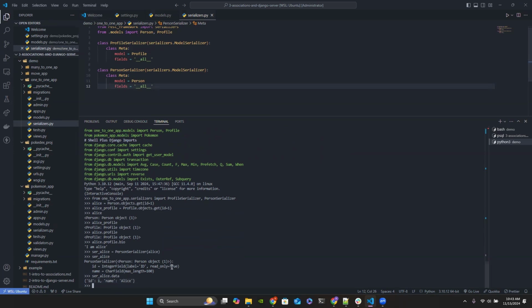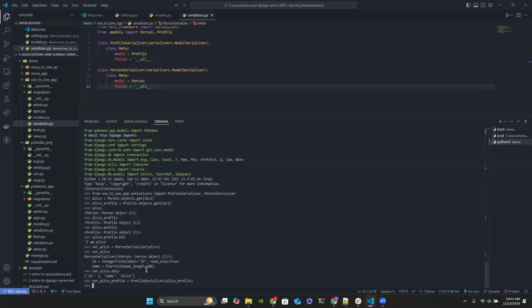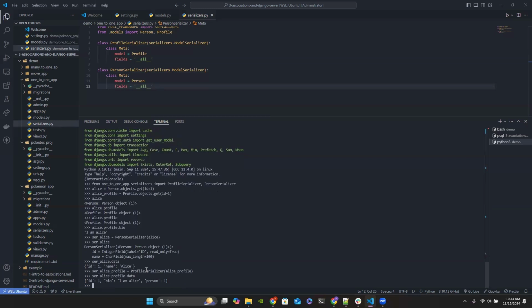It gives us everything we want, but not exactly how we want it. And I'll explain that in a bit. Let's look at a serialized version of Alice's profile. We're going to serialize her profile by calling ProfileSerializer, pass in Alice profile. And then let's print out the data for her profile. And it gives us ID 1, bio is Alice, but it gives us person is equal to 1. That's not exactly how we want it.